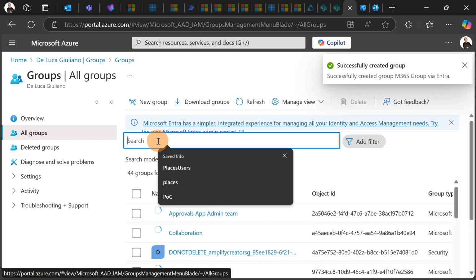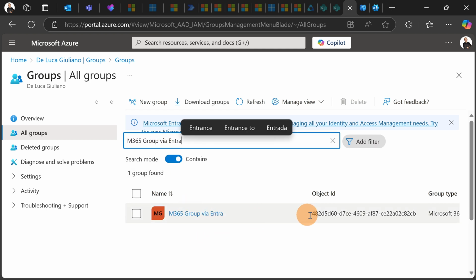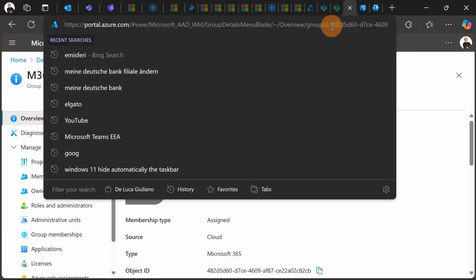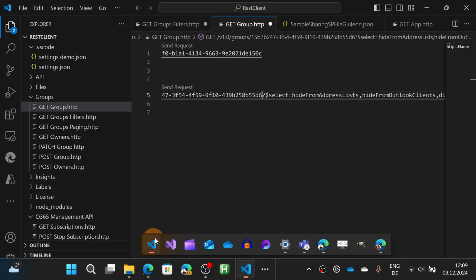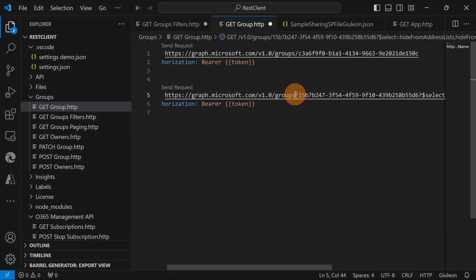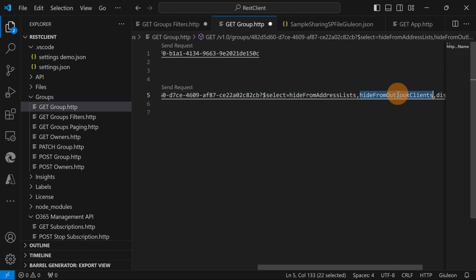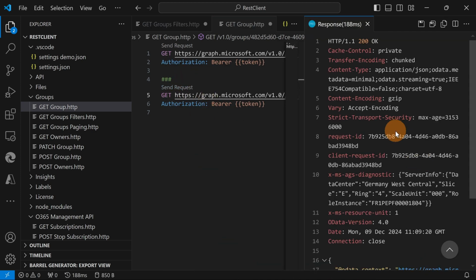Now going on all groups in Entra, if you add the right display name, you can see immediately here the GUID available, which also matches the GUID that you see in the URL. So this is the GUID of the M365 group created. All right, we have this one now. I'm going to take this immediately, and then I'm going to open Visual Studio Code to make another call towards the Microsoft Graph API. This endpoint, with this query, selects hide from address lists, hide from Outlook clients, and also the display name, because I want to double check that this is the right one.